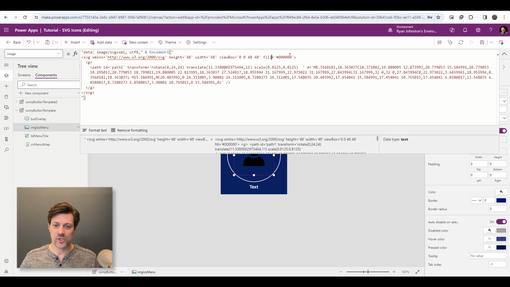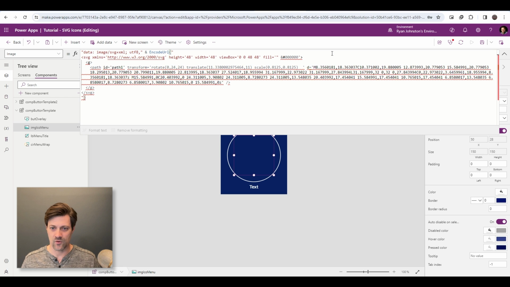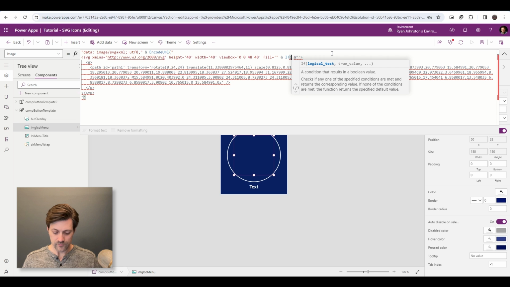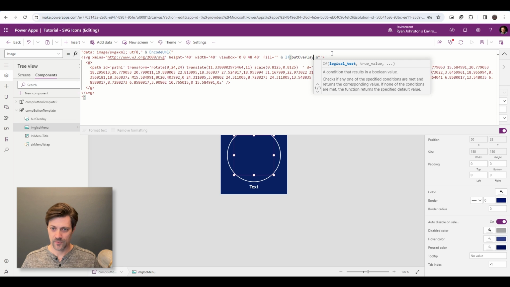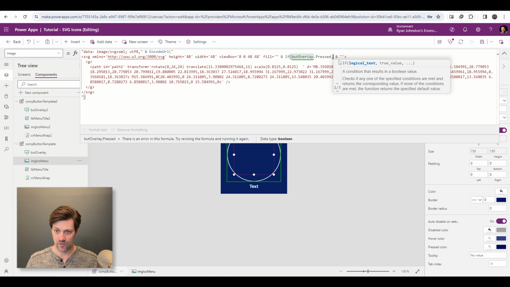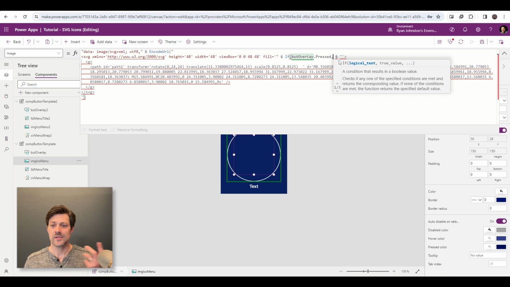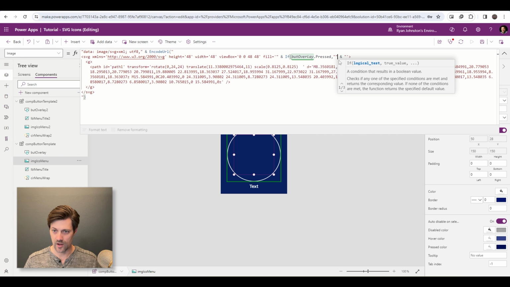So if we want to change the fill color, we would need to come in here and interrupt this whole declaration and do some concatenating. And we're going to do that. We're going to get rid of this fill color, and we're going to come in here and say if button overlay dot pressed, then we want it to be some kind of a color. Pick your pick. I've copied and pasted a color already that we're going to use.